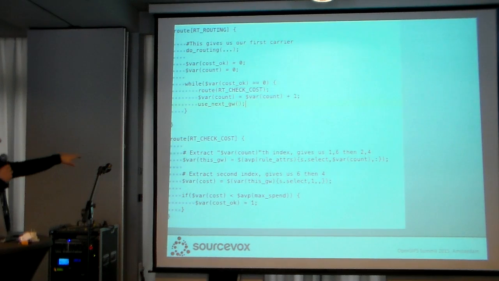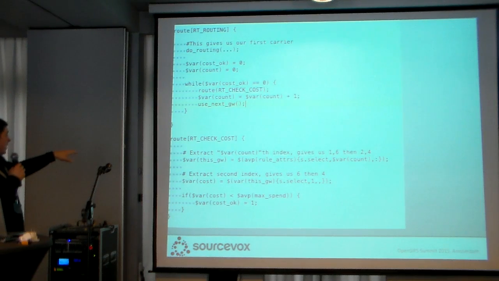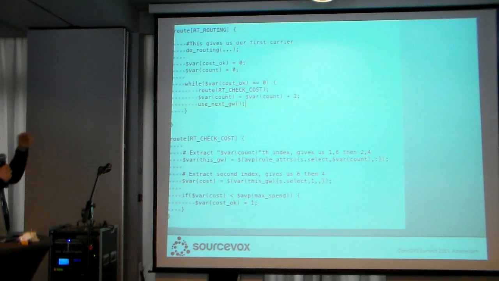So what we can do here is we have the variable count, which is initialized to 0, and in the RT check cost route, we can then target the zeroth element of the rule attributes, which is 1,6, which is gateway 1, and the cost will be 6. We can then check if this cost is less than what the user is prepared to spend, then the cost is fine, otherwise it's not.